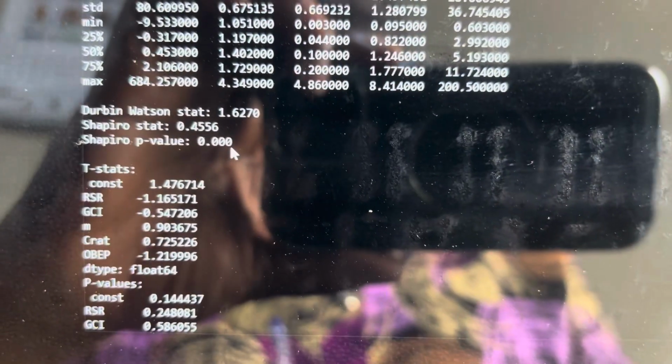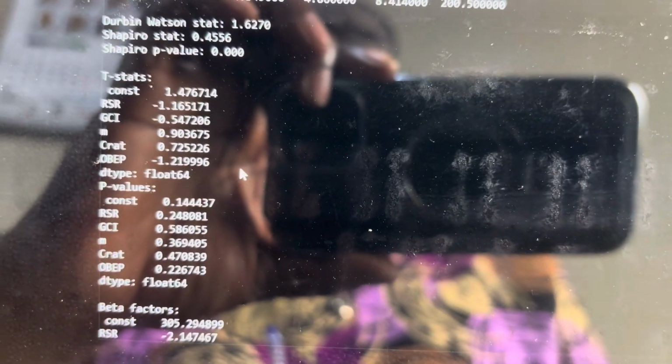Then it goes on to show the t-stats for each of the variables. The t-stat for the constants, the t-stat for the RSR, the t-stat for GCI, the t-stat for M, the t-stat for CRAT, the t-stat for OBEP. Now, the data type that was used is float 64, and that's the jargon of the Python interpreter.